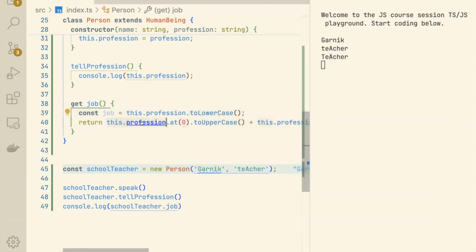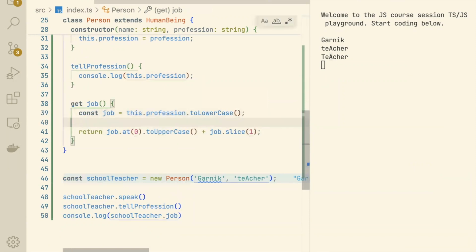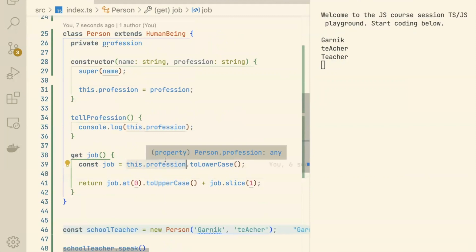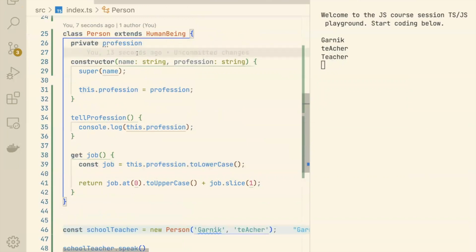So I will do this, and I will put a new line here for readability, and now we have it fixed. So an example here was that the user can send anything as the value of profession, and usually it's not the way we would like to save the profession in the database, or show the profession on the user profile page, whatever it is. We would like to do some validation, some formatting.